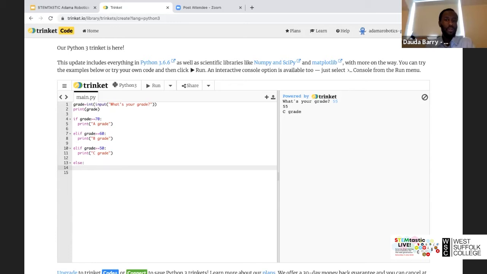So the else will tell Python if the grade is greater or equal to 70 it is an A grade, else if it's greater or equal to 60 it is a B grade, else if it's greater or equal to 50 it is a C grade. If it's anything besides this, we can print something else. So print, let's say, better luck next time. Okay, now let's run this and let's test it again.